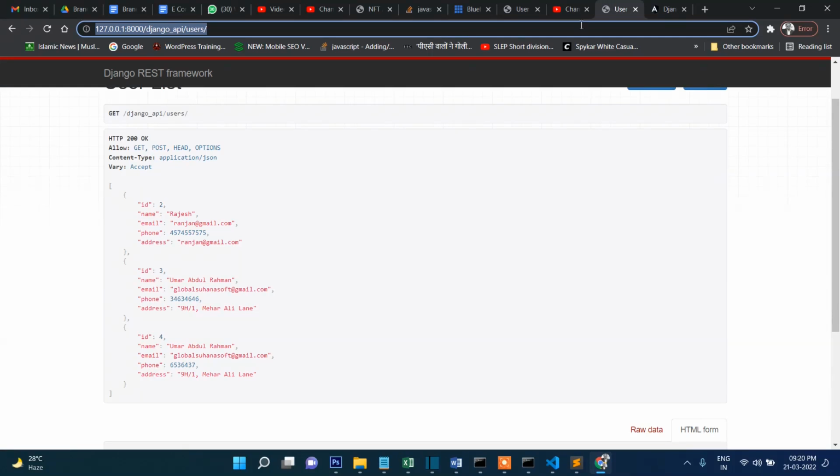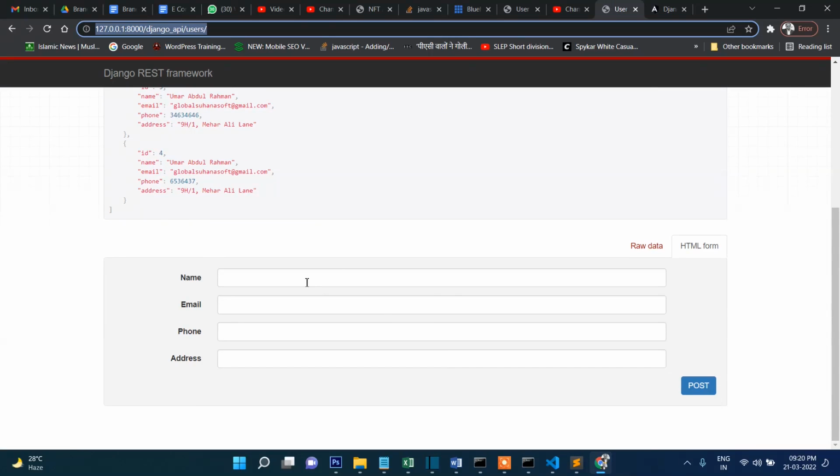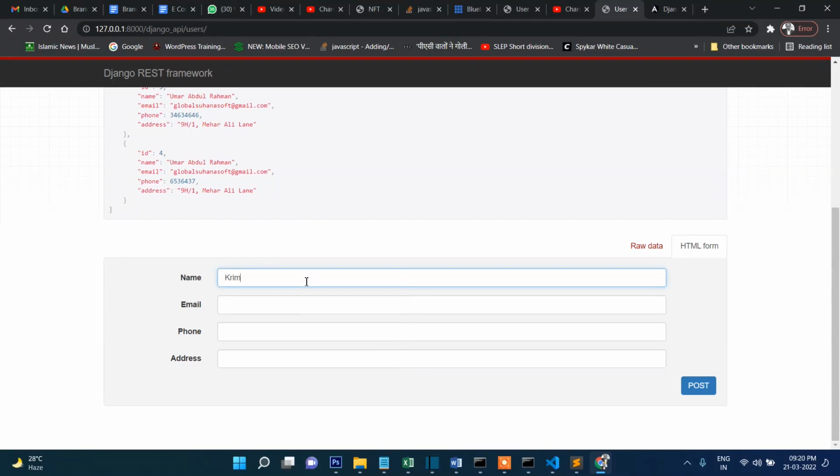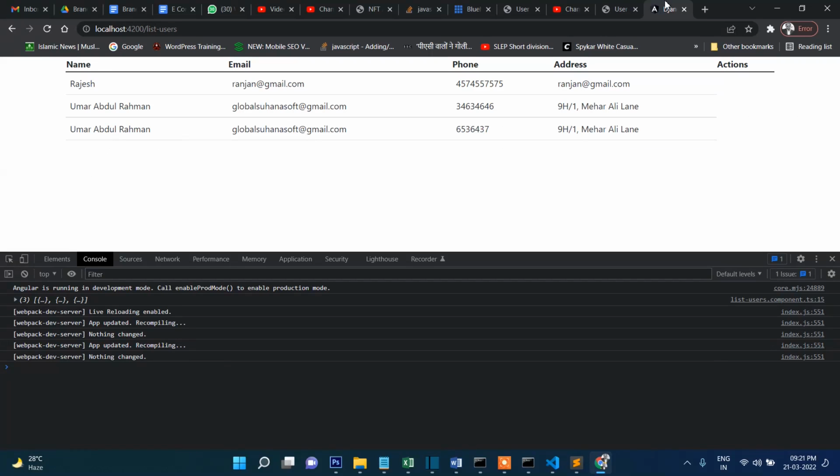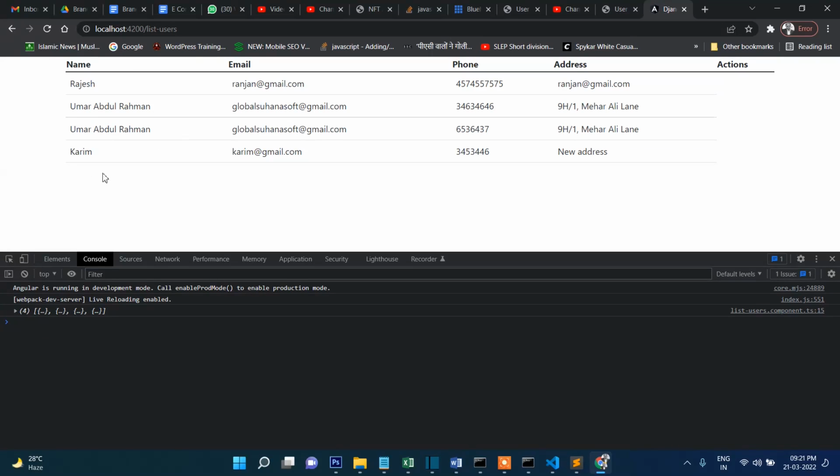So now if I add one more, say Kareem, Kareem. So if we add from here, just click on post. So one new record is added. So you can refresh, and then you can see the new record displayed here. So guys, as you can see, it's very simple to fetch the data from Django REST API and display it in your Angular application. Now inside action here, we will provide delete and update or edit buttons. Okay, let's go here.